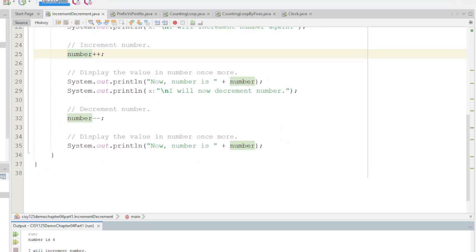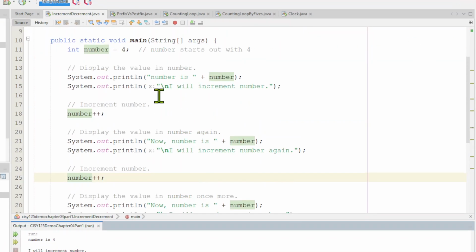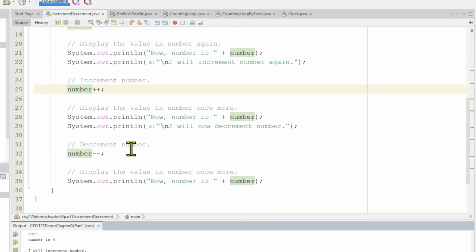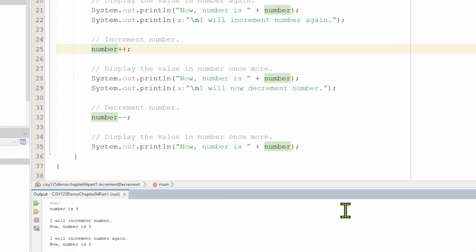All right. So again, these started at 4. We print out the value. Then we incremented up once. We printed, that became 5. We printed the next one, that became 6. And then we decremented, and that became 5 again. All right. So let's go ahead and now go back to our deck.